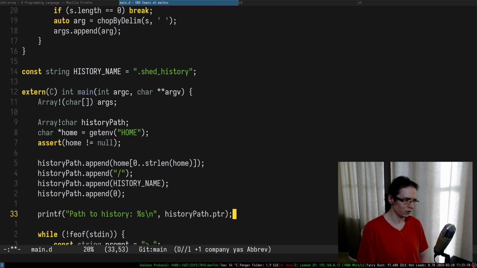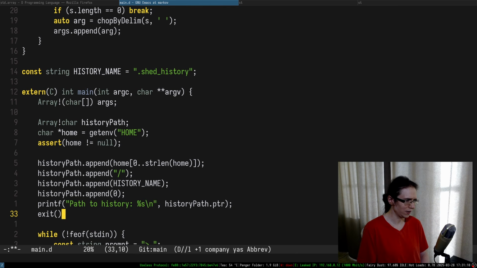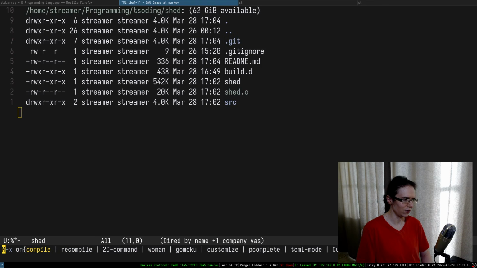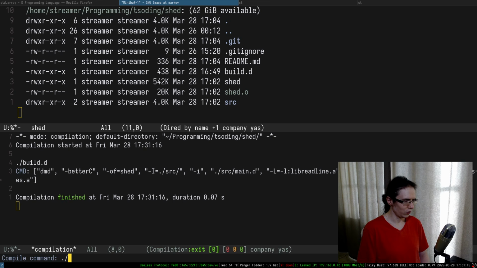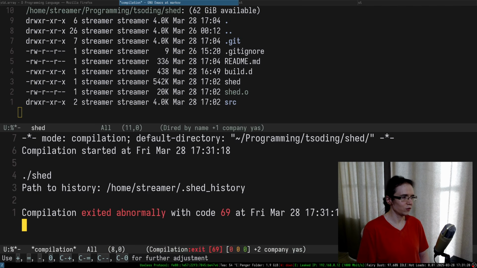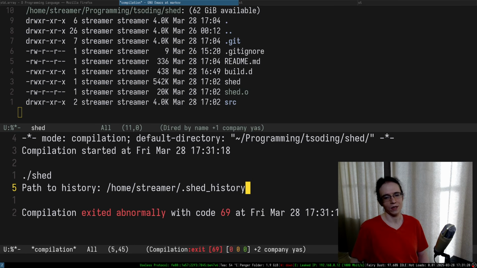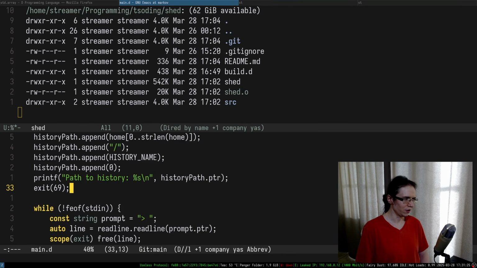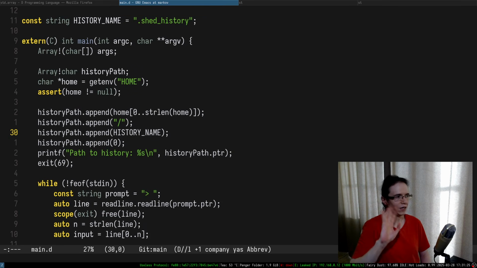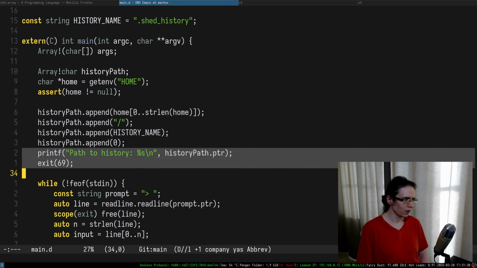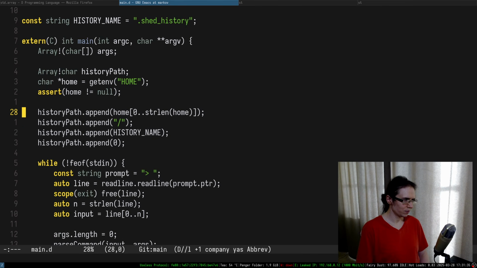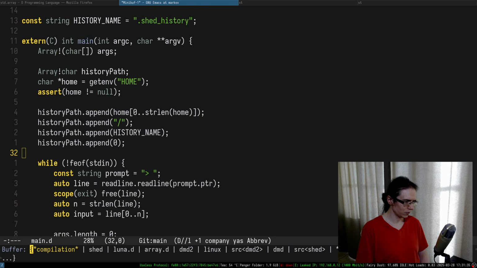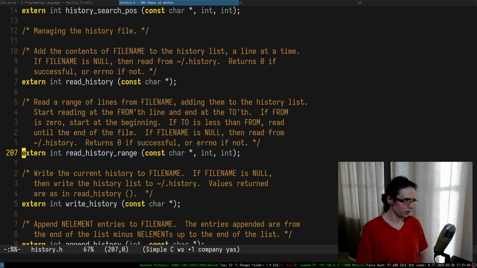And let's also exit with 69 because I just want to test it out. All right, and this is going to be shed, and there we go. So we can have a proper string concatenation by reusing dynamic arrays, without any garbage collector or anything like that. That's pretty cool.